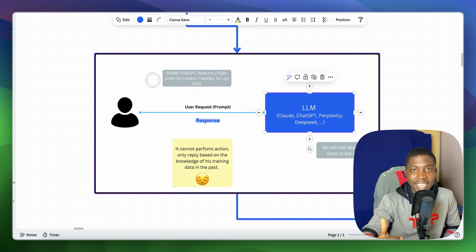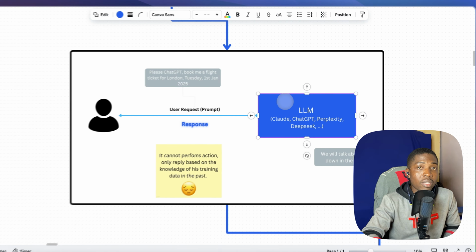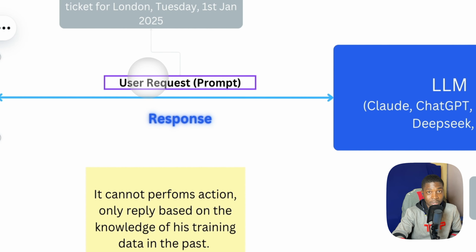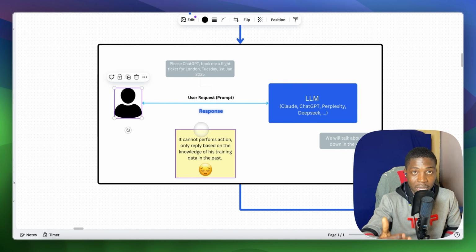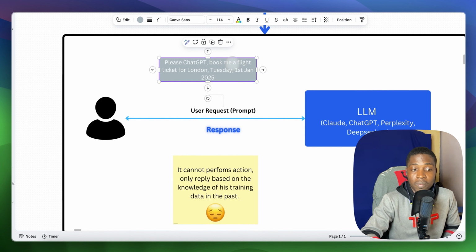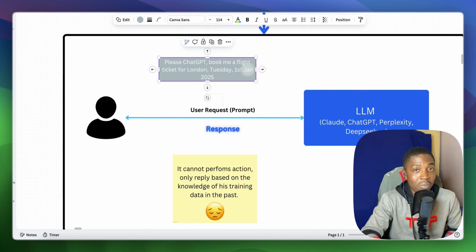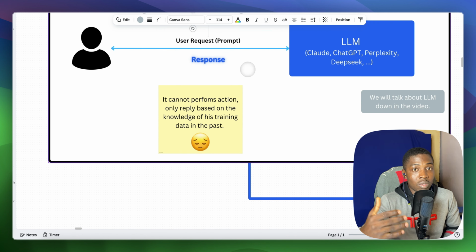Okay, let's go a little bit more technical now. Let's say we have the user here, and you have an LLM like ChatGPT, and the user sends a request, which is called a prompt, and receives a response from the LLM. Okay, but an LLM cannot perform actions. If you send this request to an LLM, please ChatGPT, book me a flight ticket for London, Tuesday 1st January 2025, ChatGPT cannot do it for you, because it cannot perform actions. It can only reply based on its training data from the past. So ChatGPT is not connected to things that can actually help you to book flight tickets.